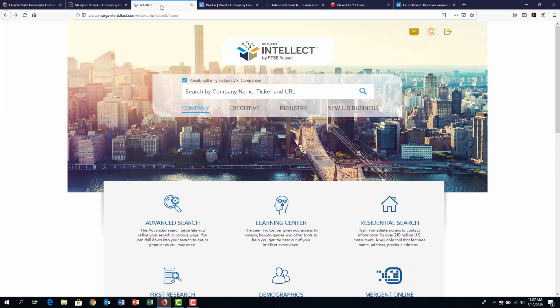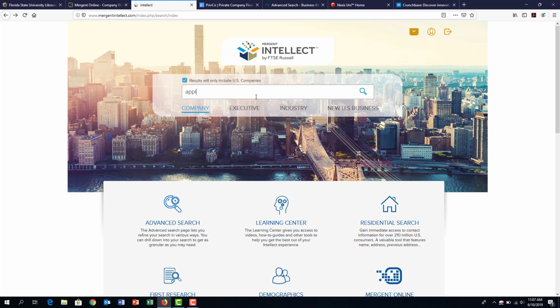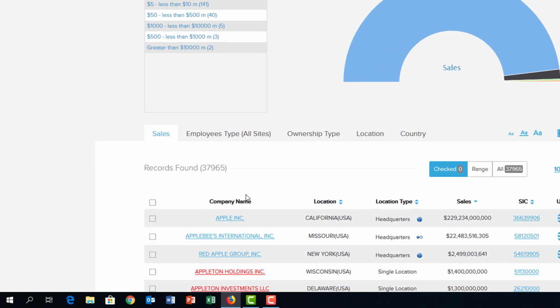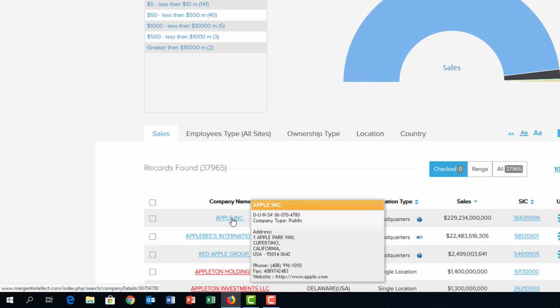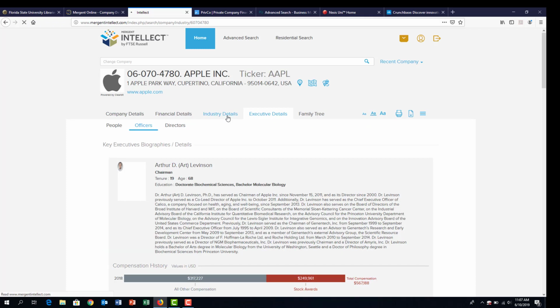Another tool that you can use is something called Mergent Intellect. This is kind of like a slow version of Mergent Online. So if you just type in the company name here, let's use Apple, it will look like this. And Apple Inc., not Applebee's. Here it basically takes the same information that you'd find in Mergent Online and makes it more graphically available to you.